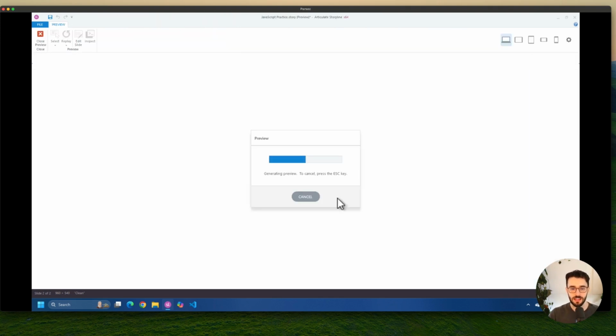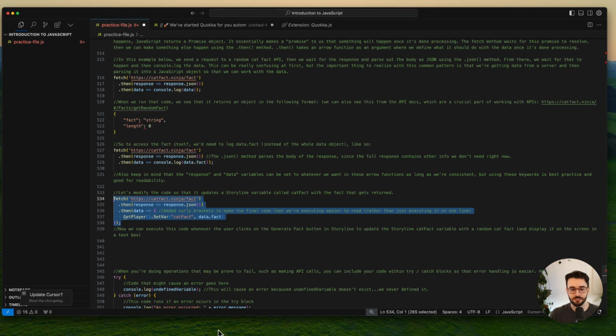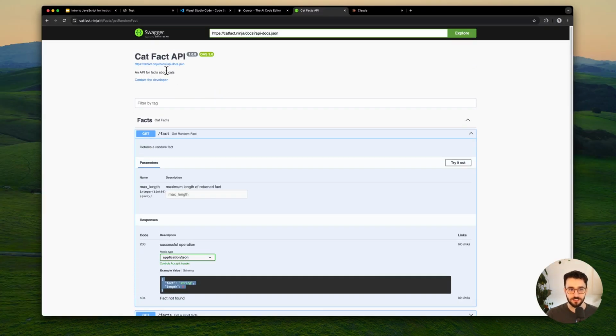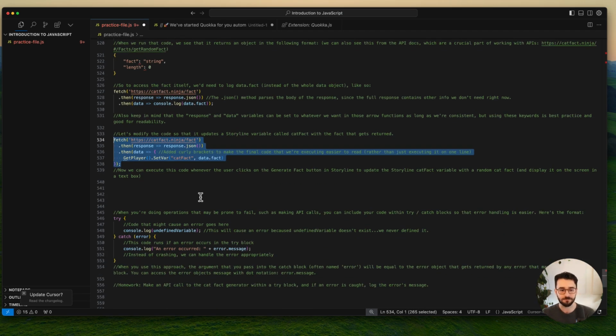It should actually generate random cat facts every time we click it. So here we go, generate fact, and there we go. We can click it again, generates another one, click it again, and we could keep going and it will just keep generating these cat facts endlessly. And every time we do this, it's sending a request to this service that some kind soul created on the web for anyone to use. And it's getting back that data that we just looked at and setting it equal to a Storyline variable. So that's probably the most simple example we could look at for how to use APIs like this.